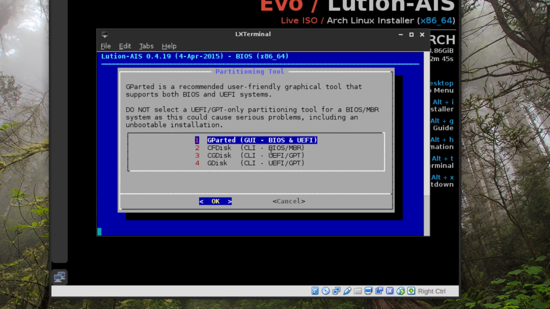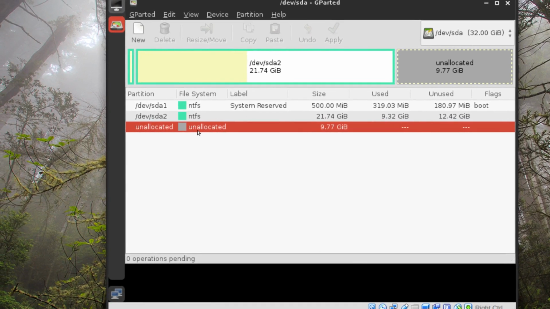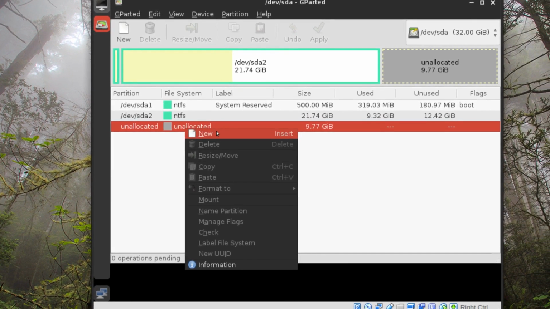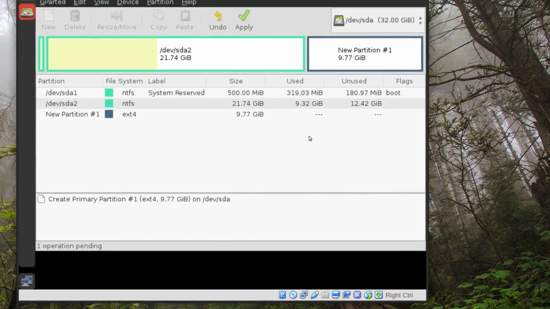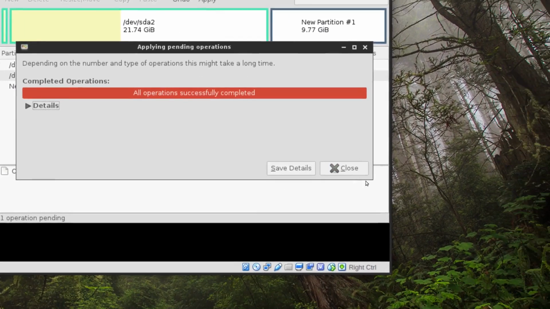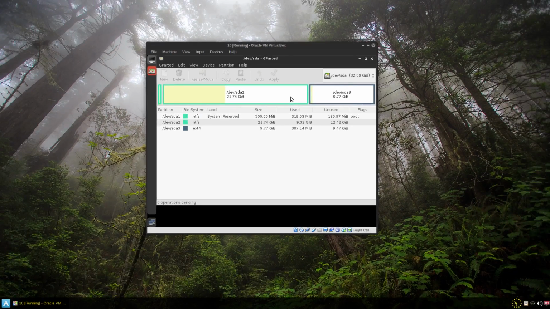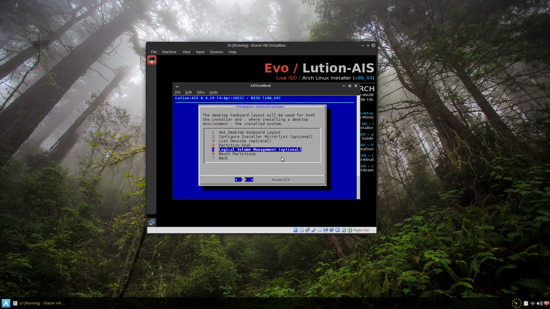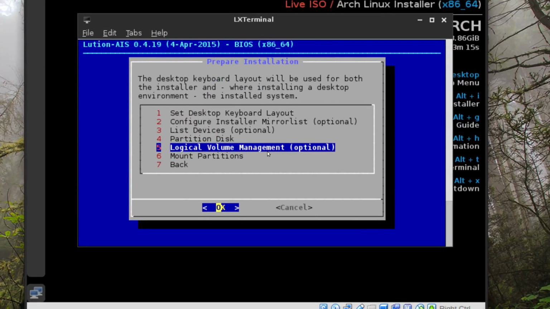GParted is great. So we'll bring up GParted, and it says unallocated right here. So you hit new, ext4, leave everything as is, and click add, and then click apply, and answer, and apply again, and it's done. Probably take a lot longer on a much larger hard drive though. So when you're finished with that, you just exit. And logical volume management, no. Well, if you want to set that up, but for the purpose of this, we'll just skip that.